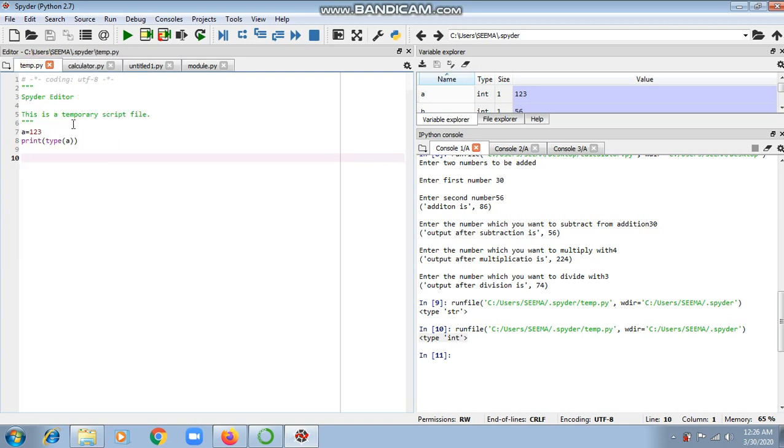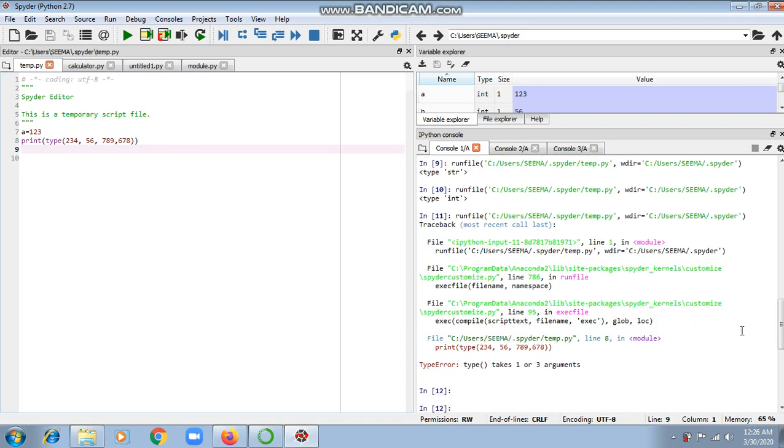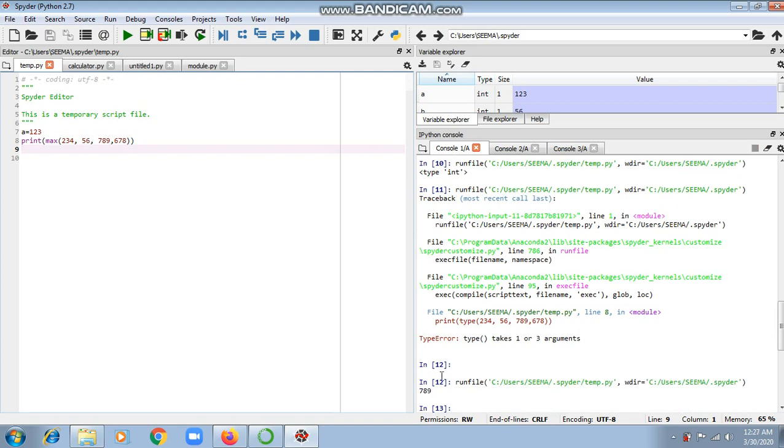The next function is the max function. The max function can be used to find the maximum value out of given values. Like if we give some values and we want to find the maximum out of these, we need to press the F5 key first. Then when you execute, sorry, I have not typed max here. Type max and then input some values. Then press the F5 key. Now it is showing 789 as output. Why? Because 789 is the largest number.